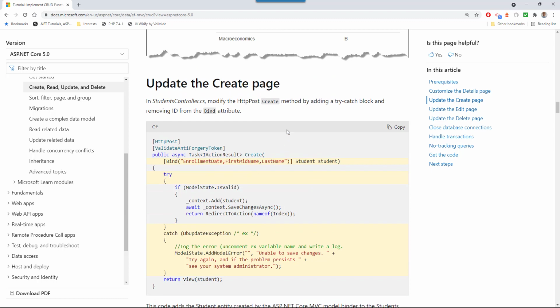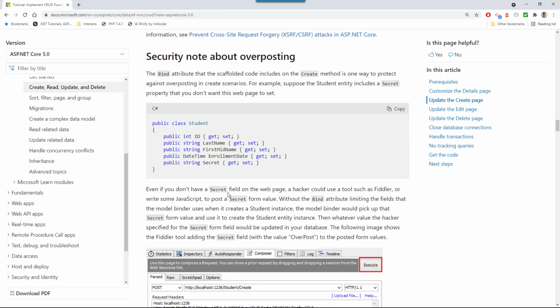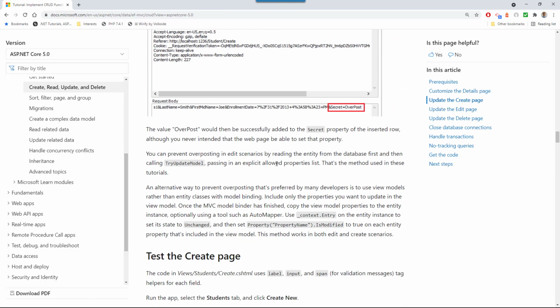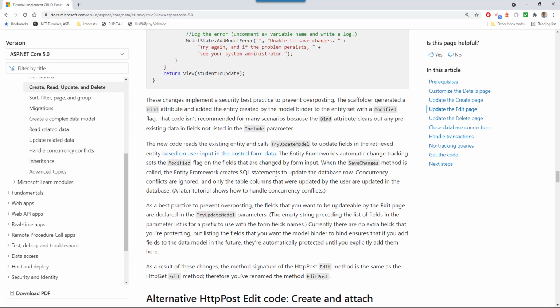The changes they're suggesting to the create page is to do with putting a model error in there if the model state isn't valid. That's when it checks the data being sent for adding to the database, and if there's something not valid about it, then you can log an error here. I think that's about all there is there. So we've done the overposting, so I'm not going to ask you to do any more to this.